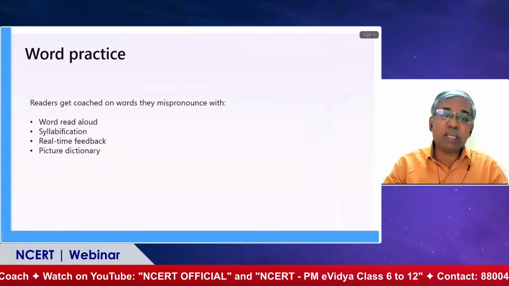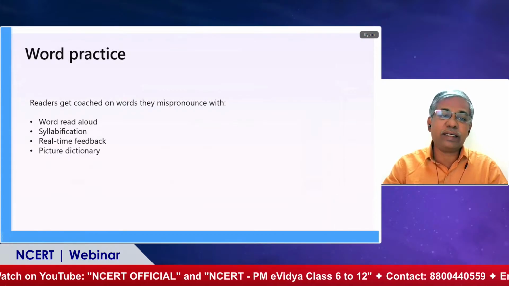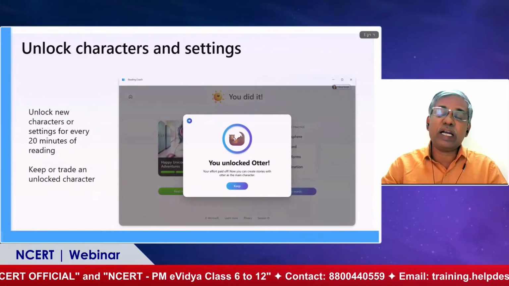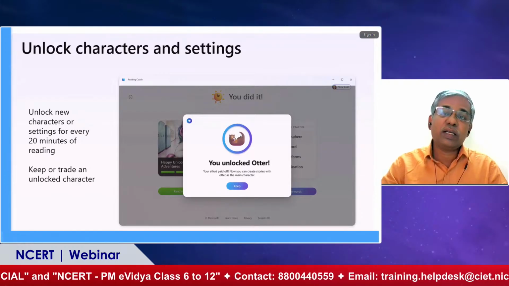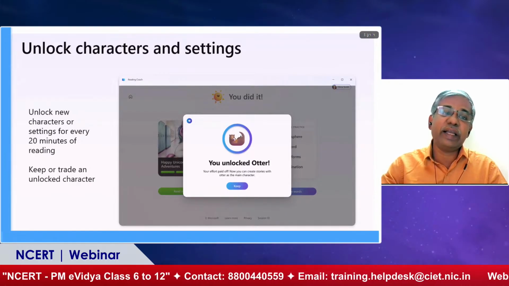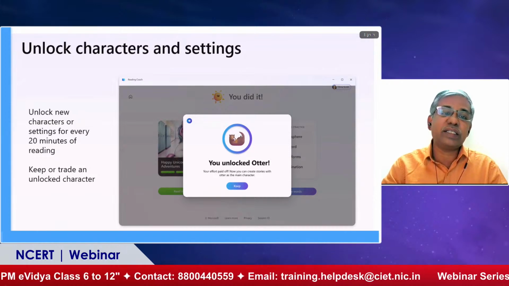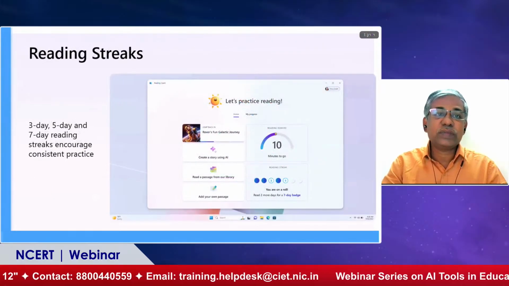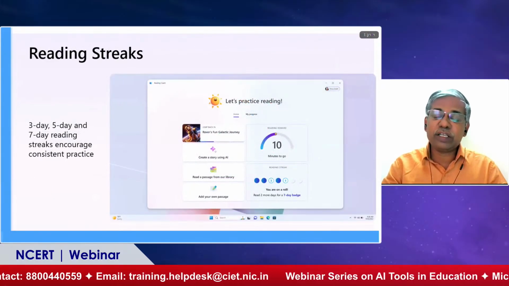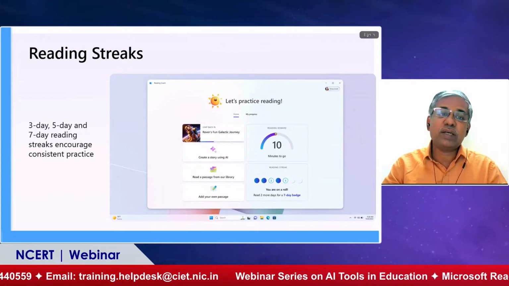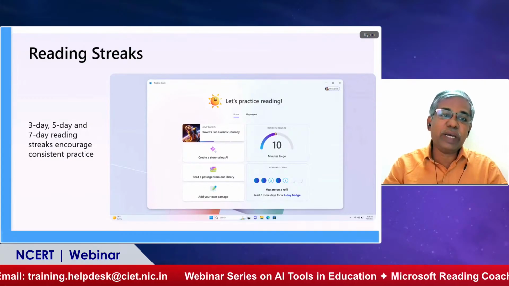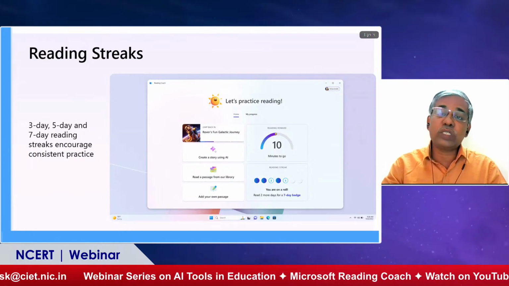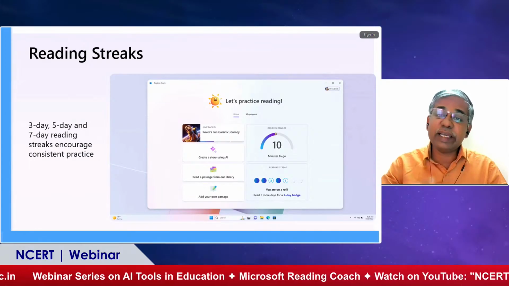Where read aloud, syllabification and real-time feedback you can get, and the picture dictionary is also there. Plenty of animated characters are there. We can read again. We can unlock new characters and settings for every 20 minutes of reading. Reading streaks will improve our students' reading, for 3-day, 5-day and 7-day streaks. It will have AI generated characters. The students will be interested to read daily.